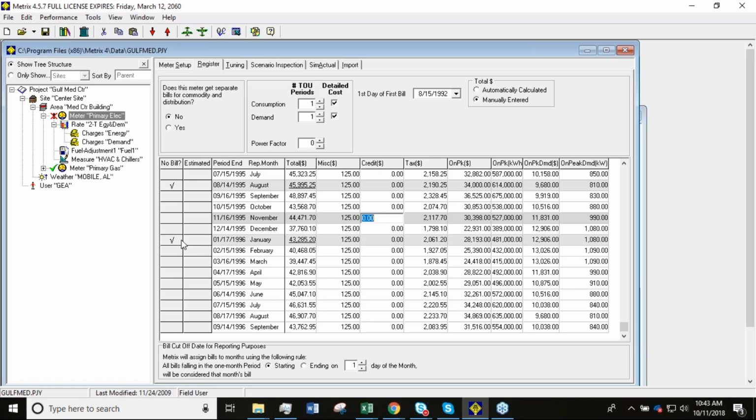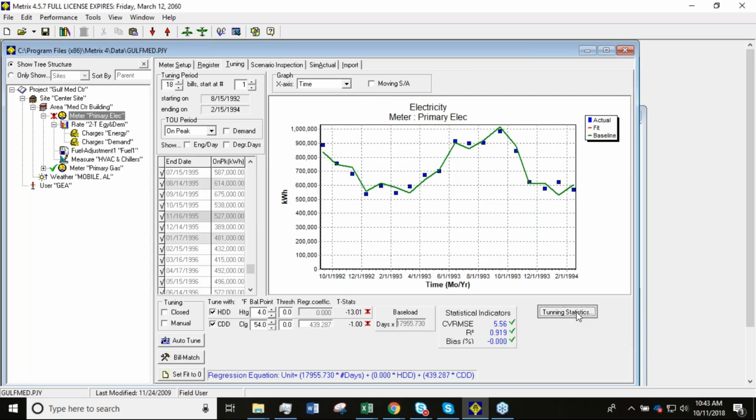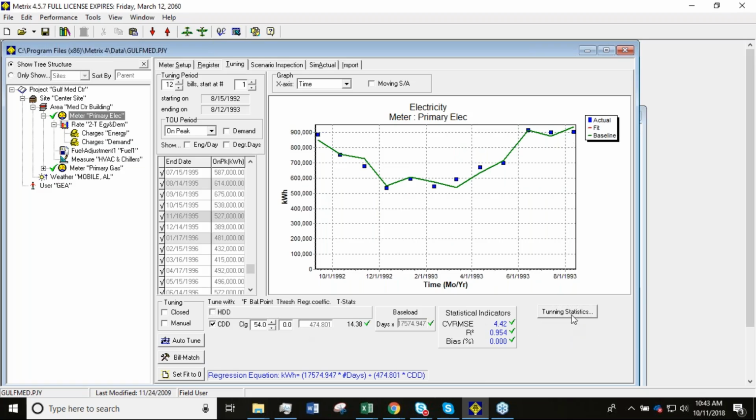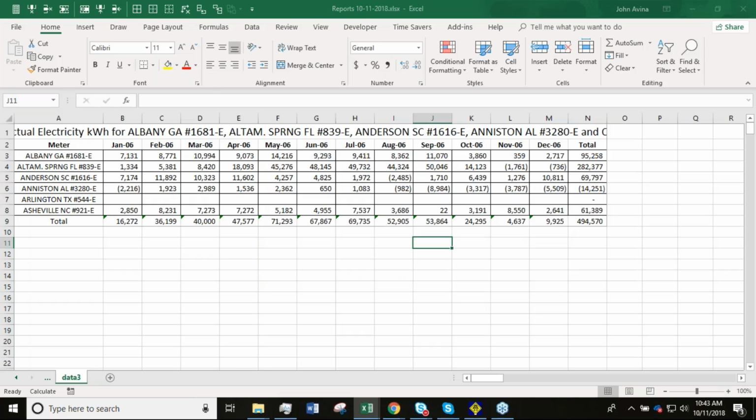The other thing I have is in the tuning, I added these tuning statistics. So let's take a look at that, but not with this one. Let me change this to 12 bills and we'll just tune it for cooling only. And it's saying it made this tuning statistics report. Let's take a look at it real quick.